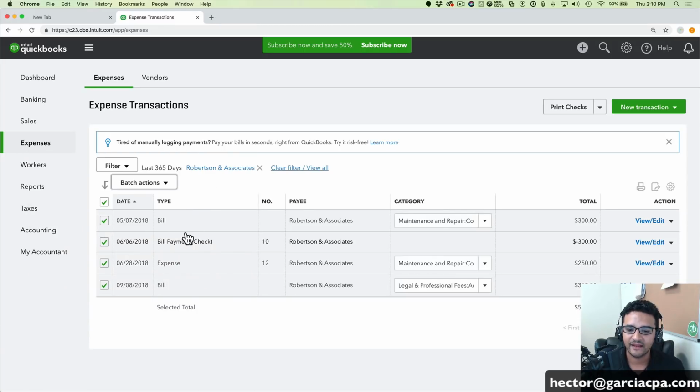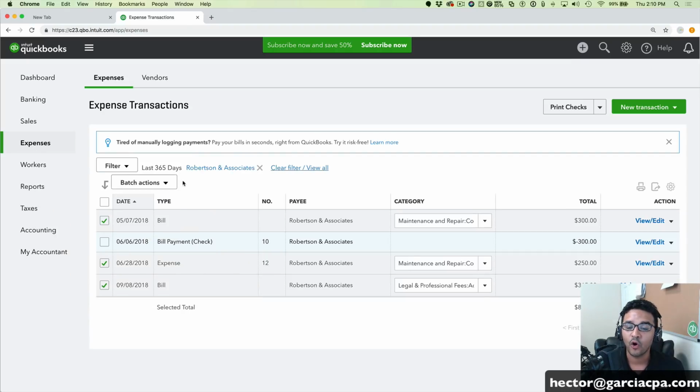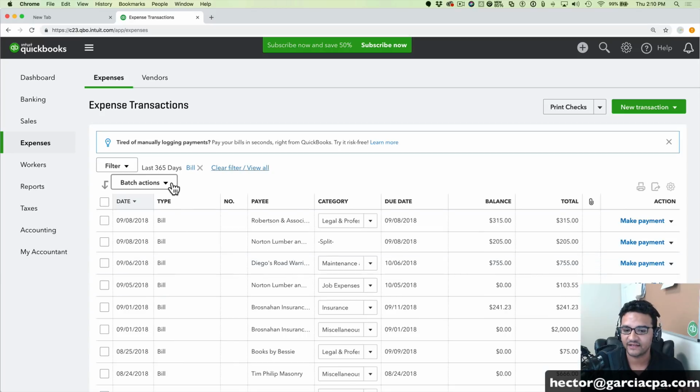The problem is that the bill payment check doesn't let me recategorize, so I would have to manually uncheck bill payment check. Then when I click on batch actions, I get a categorize selected button. Or what I could do, and it's probably easier, is go to filter, click on transaction type, and then maybe do all the bills first and then all the checks or something like that.